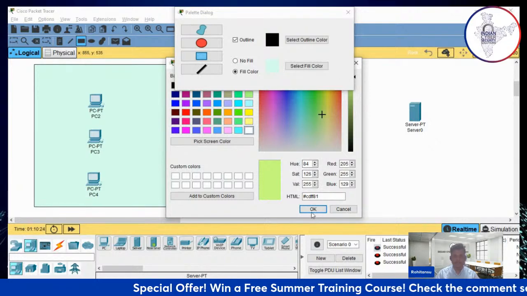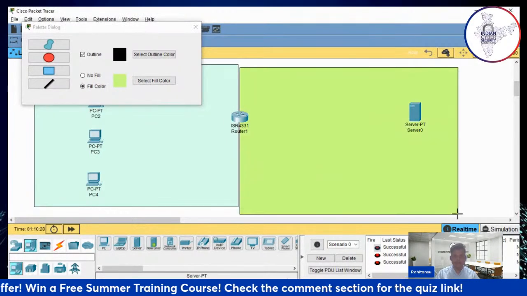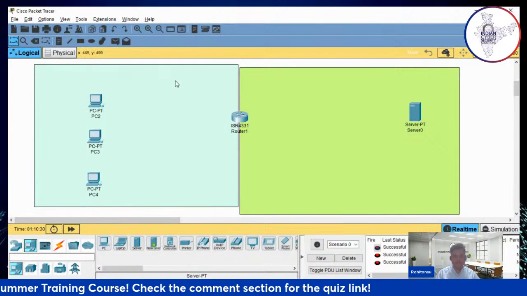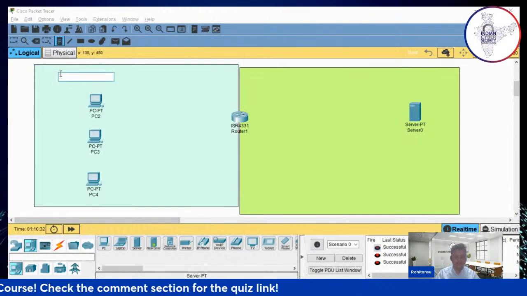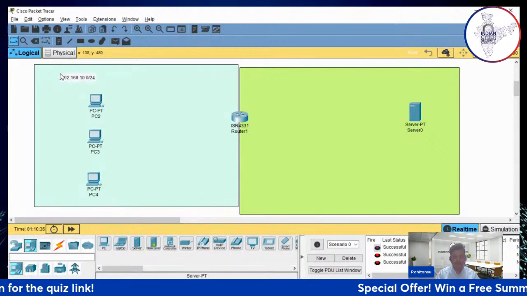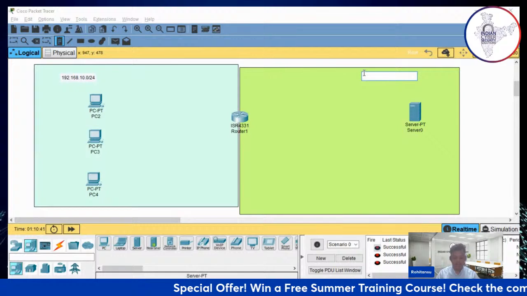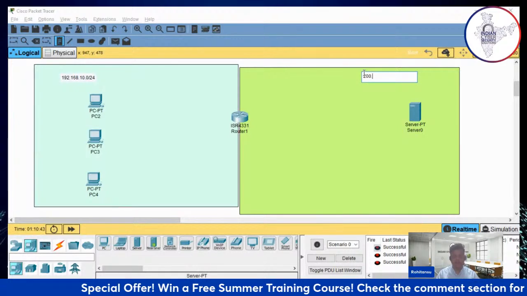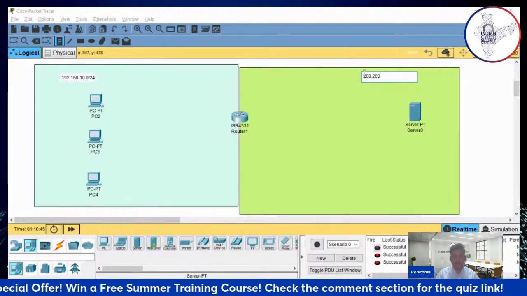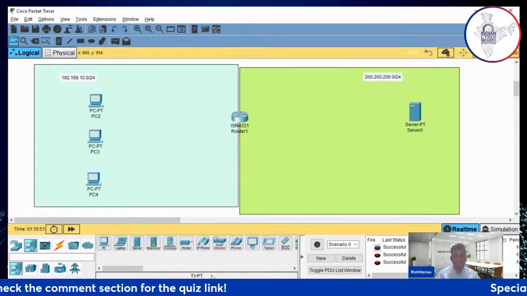This is the public side of the network. Labeling is important, otherwise you will forget what configuration you need to do. So it is 192.168.10.0/24, my private network. This is a public network. Let me give it 200.200.200.0/24.